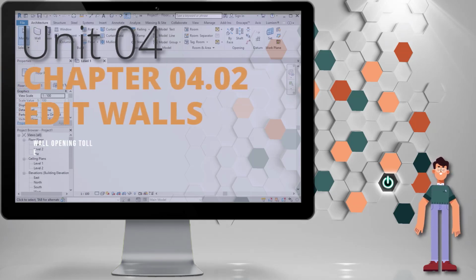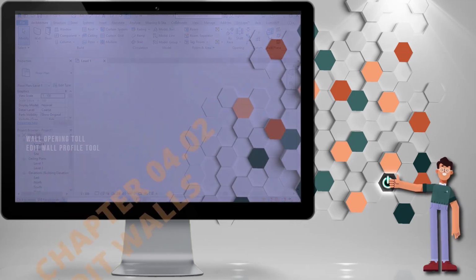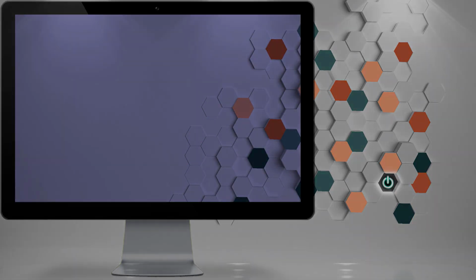In this tutorial, we will learn how to edit walls. We will learn about the wall opening tool and the edit wall profile tool. Let's begin.